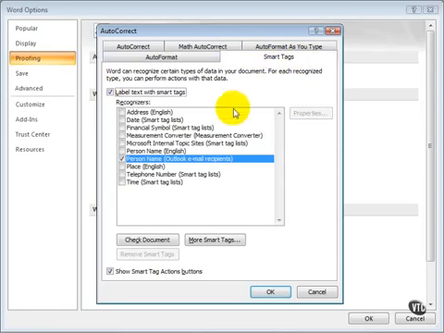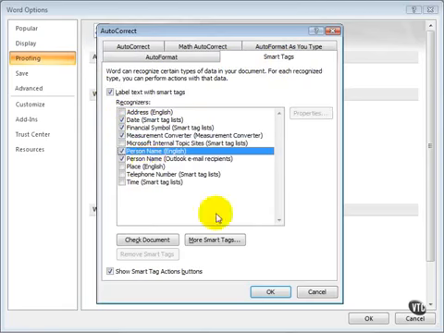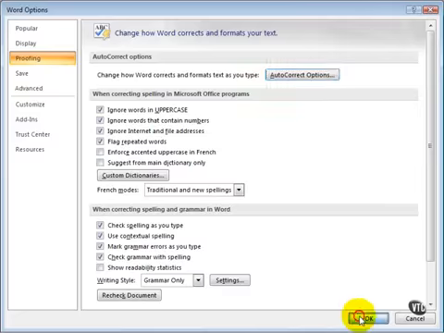And then make sure this is selected: Label text with smart tags. And then you get to select from this list what you want to have identified. Date, financial symbols, measurement converters, person's name for Outlook email recipients, telephone numbers, time, and so on. So click on OK, click on OK again.